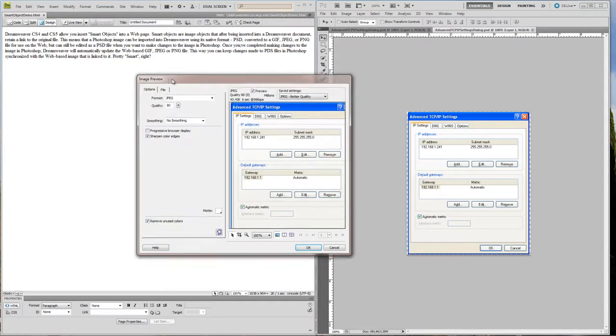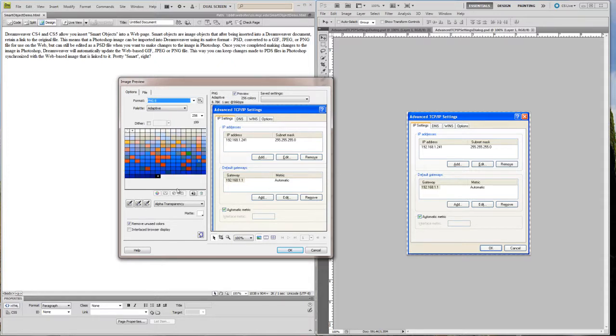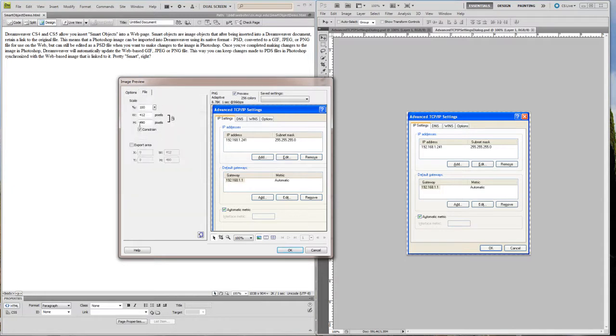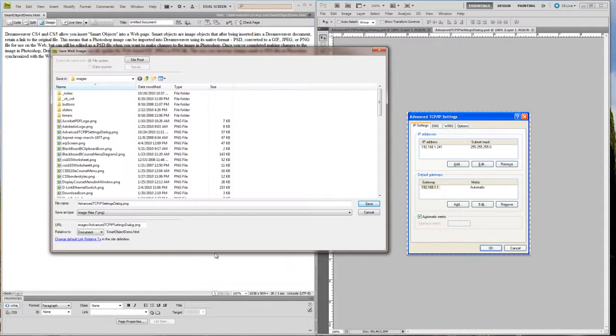Now I get an image preview dialog box where I can select from the different formats that I can save this image as, either as a GIF or a JPEG or one of the different PNG formats. I'll choose PNG 8 in this particular case. We don't need any transparency, and we don't need support for more than 256 colors. I could also change the percentage by clicking on the File tab, but we'll leave it at 100%. Now I just go ahead and click OK.